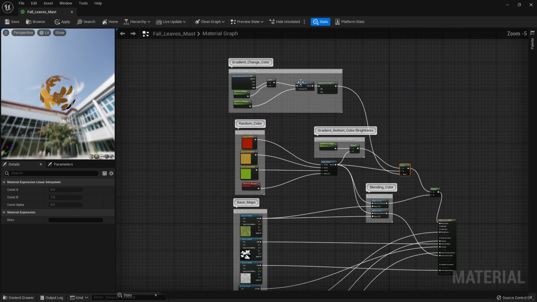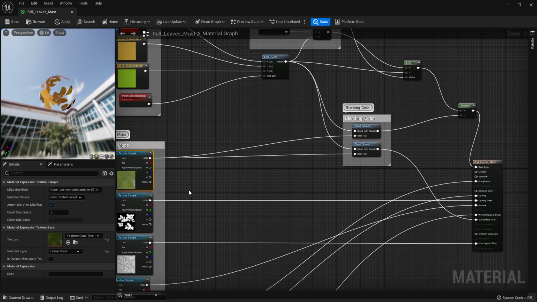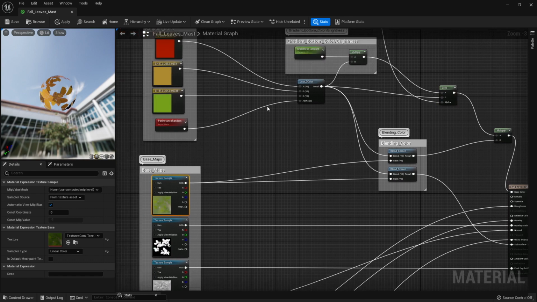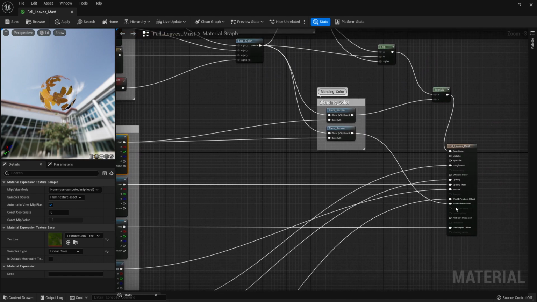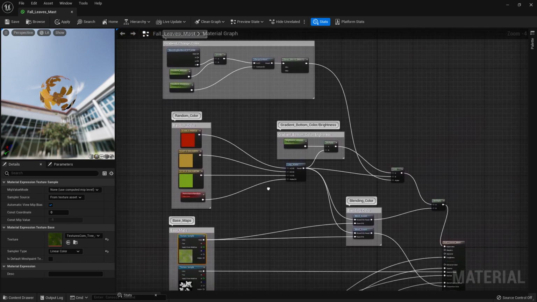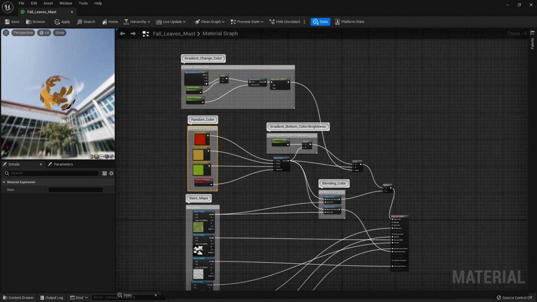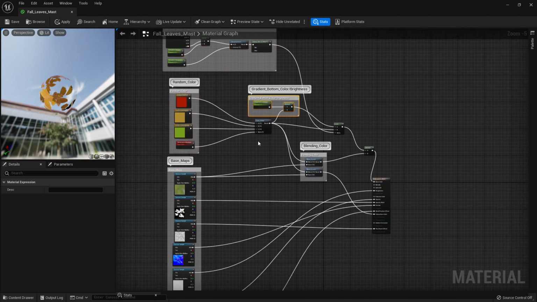Now I'm not using our gradient for the subsurface. I just decided to go with our base color, blend screen that in with whatever per instance color it's getting, and then put that into the subsurface scattering as well. So, short recap: gradient, random color, brightness, lerp together, times by the color, put into the output.